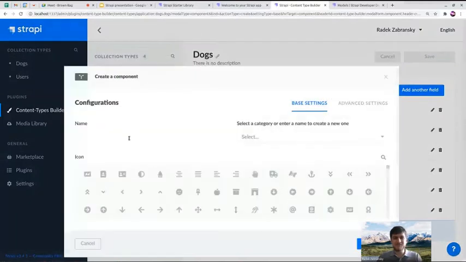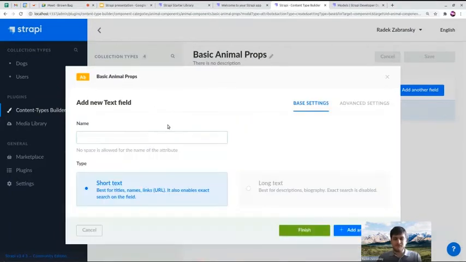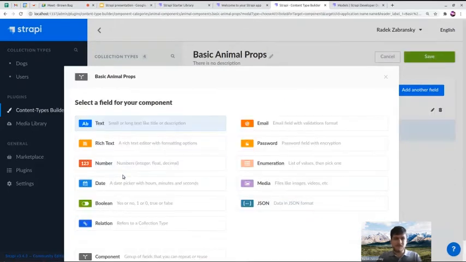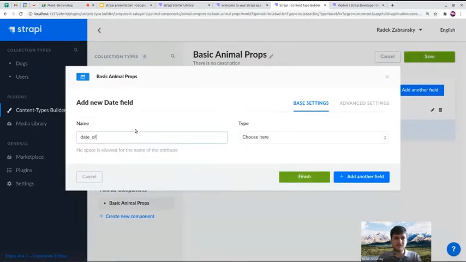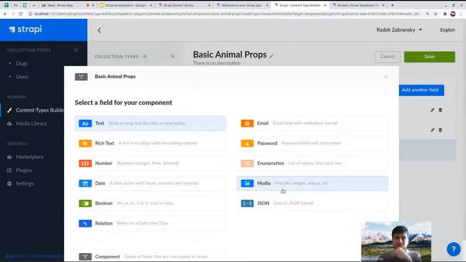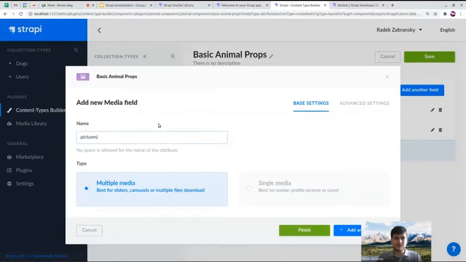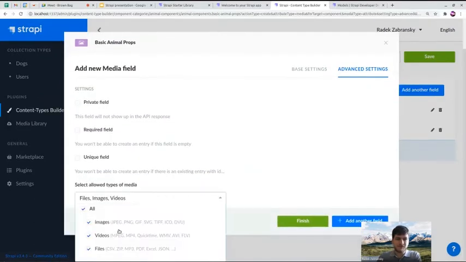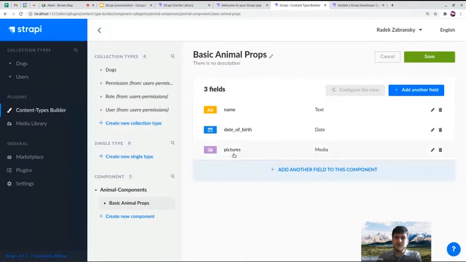Okay, so let's start again. Basic animal props. Animal components. Create, continue. Okay, so name. That's a date of birth. It's the same thing we did before for dogs. Okay, pictures. Let's limit it again to just images. Finish. Those are not all of them, but to save time, let's just add these three and you save it.